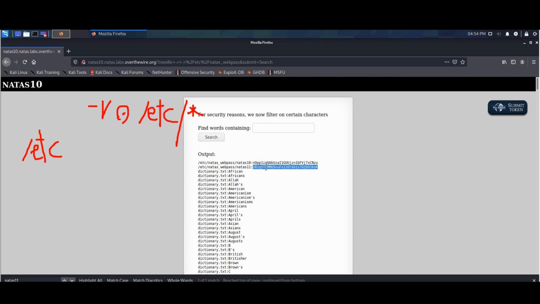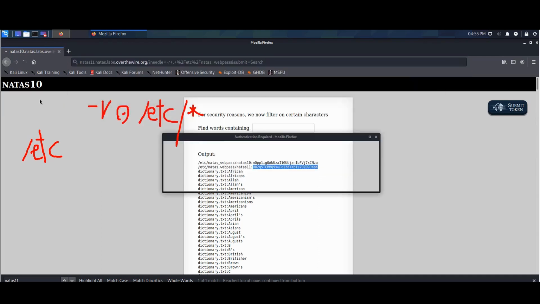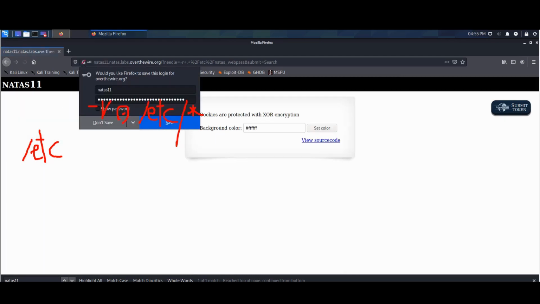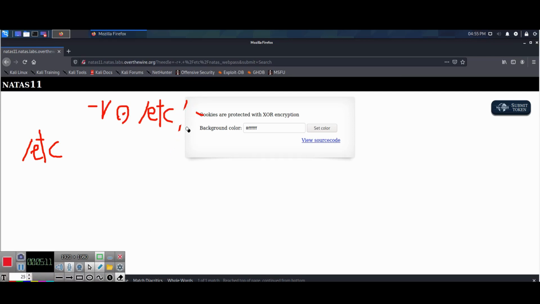So let's copy this and go to Natas 11. Yes, now you can see. Let me just clean a little bit here.